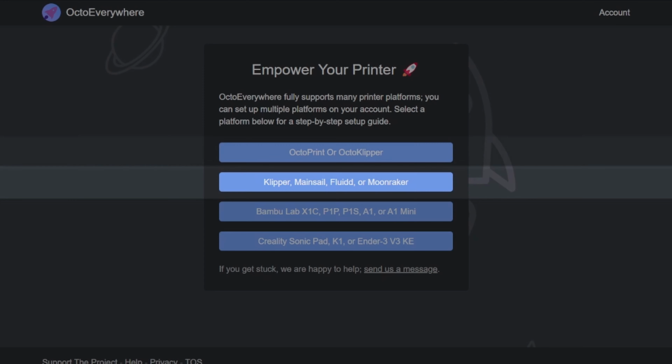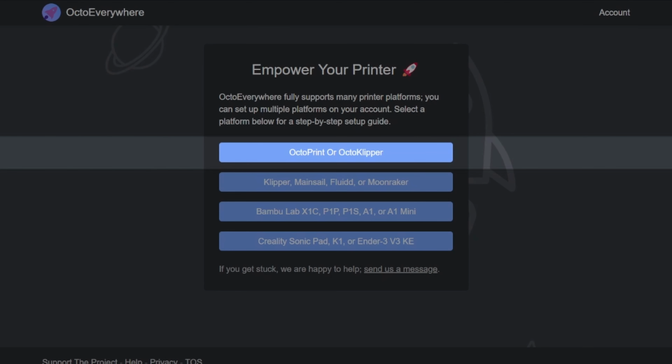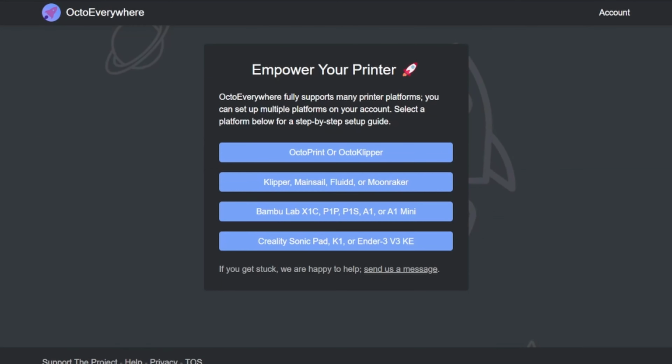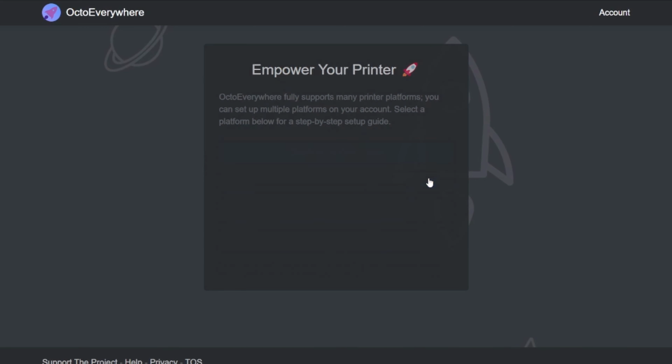Now, one note, Octo Klipper is the first option. That would be if you are running Klipper and your front end is Octoprint. I don't recommend that setup, but if you are using it, that is the button for you. We select the second button.